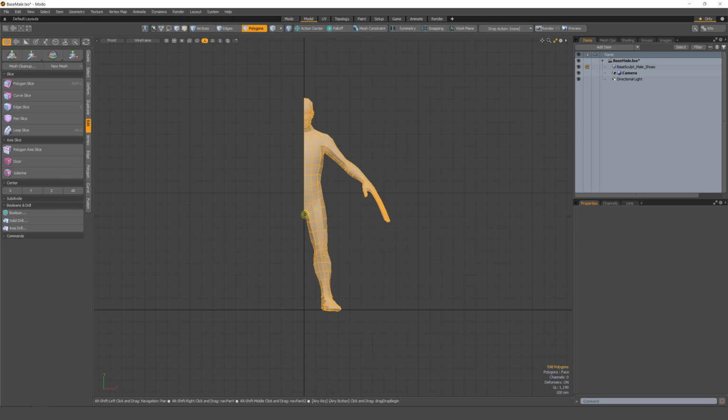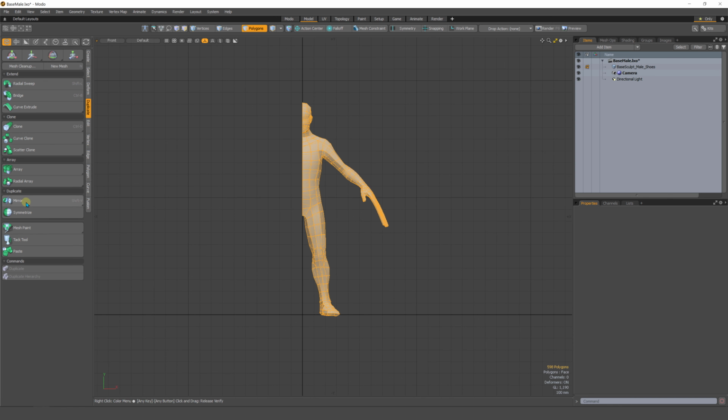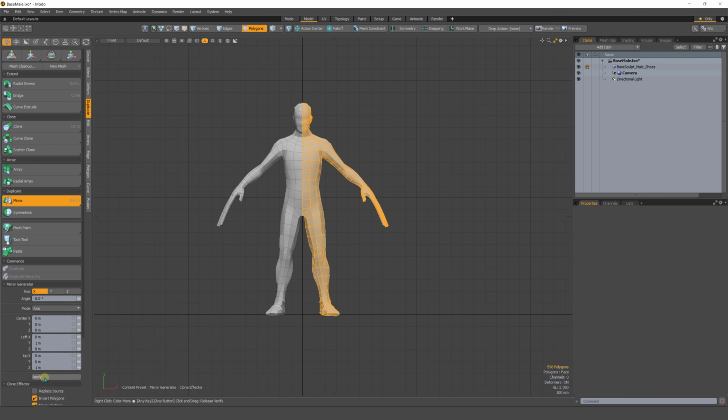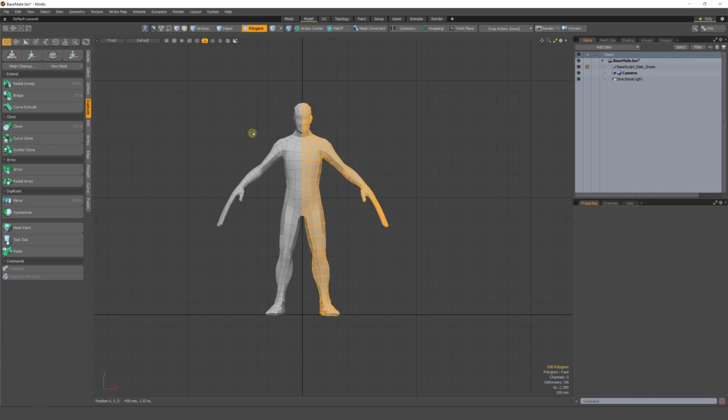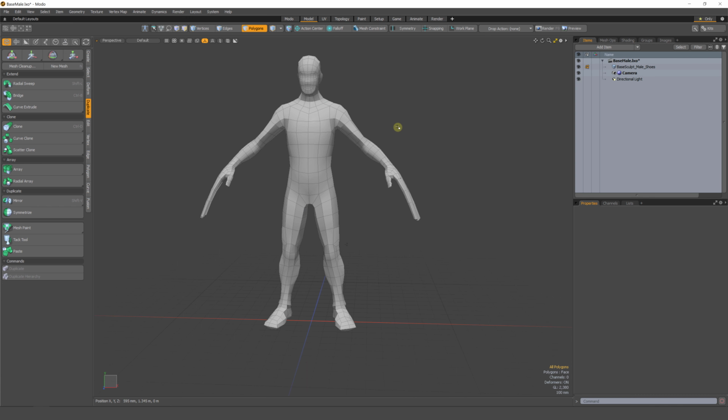So now I can grab my remaining polygons, go to my duplicate tab, and use the mirror tool. Select the mirror tool, all default settings, hit apply, escape to drop that mirror tool, and then left click the background to deselect my polygons. And now at this point, I have a working symmetrical mesh.